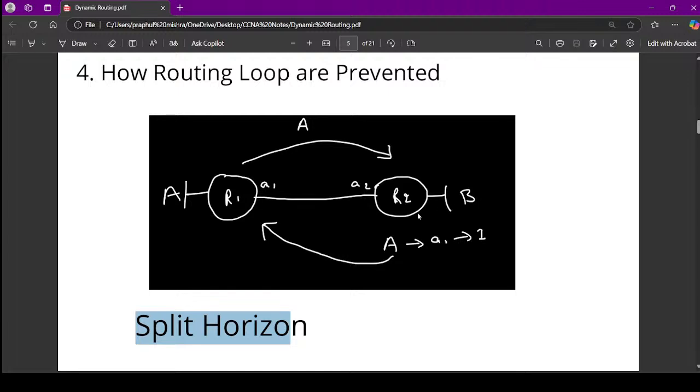The reason is that R2 is receiving the network from that interface. So from the receiving interface, it will not advertise the same network. Clear? That is what split horizon is.